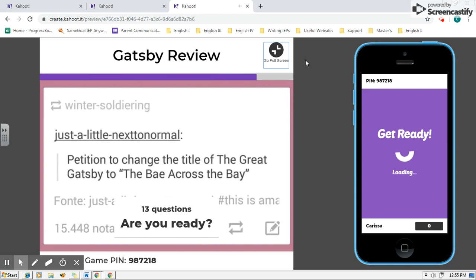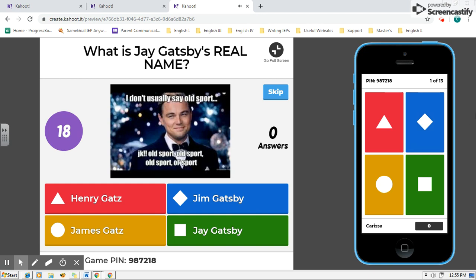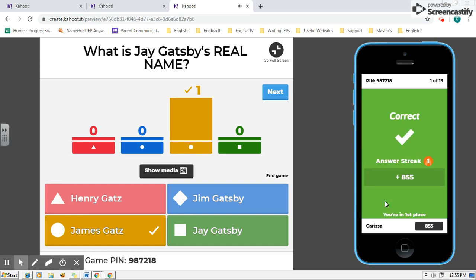Just another meme, funny for my students to see. You also have the option to go full screen to show your students on the projector. Number 1, what is Jay Gatsby's real name? It shows up with the colors and symbols of the choices as students can choose. And we have James Gatz. It shows me that I got it correct with a green screen and a check mark.